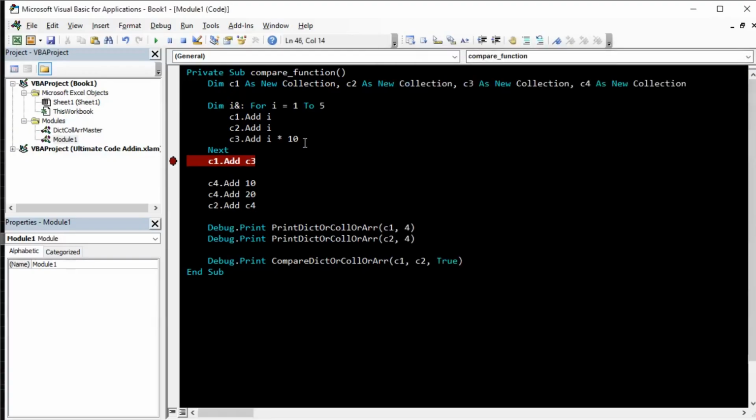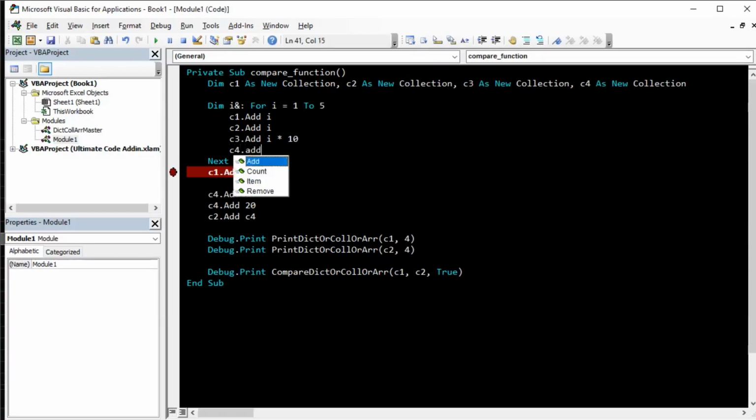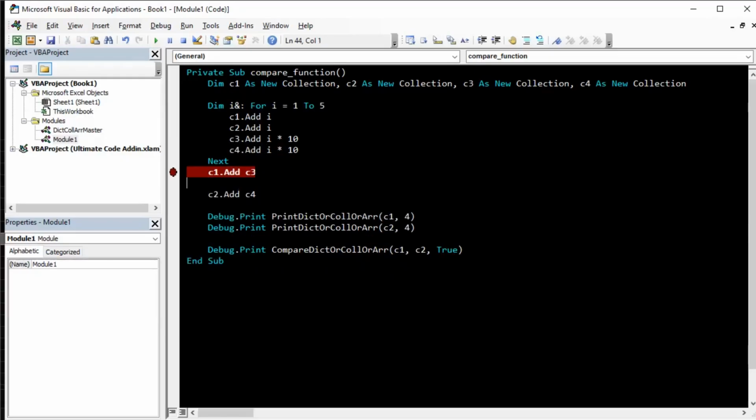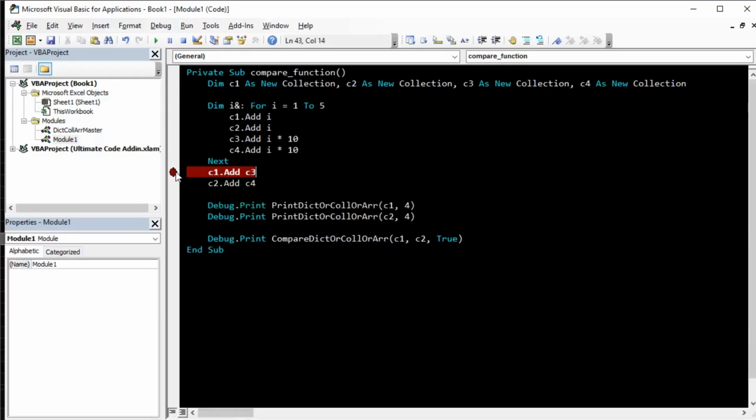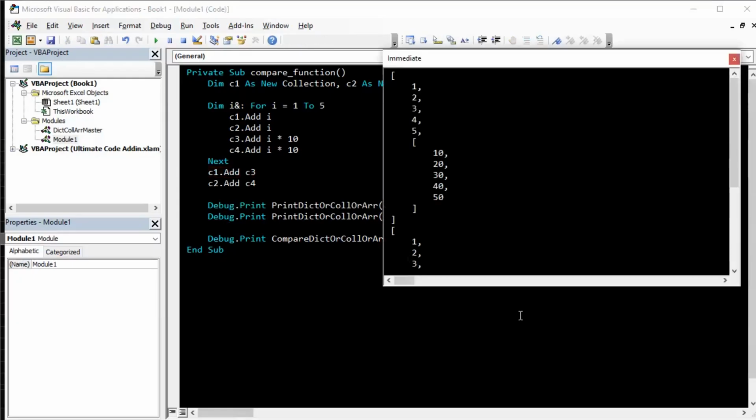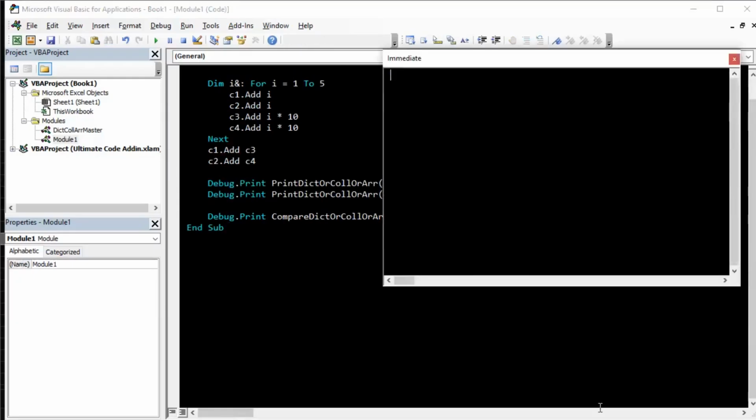So if I say C4.Add the same values, now this will return true because both nested collections are equal. If you have another nested collection inside this collection, this will also search that nested collection as well.